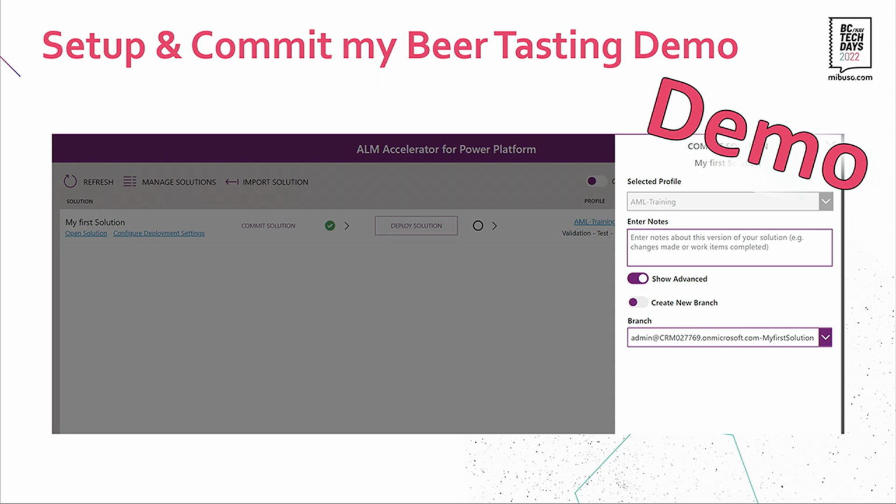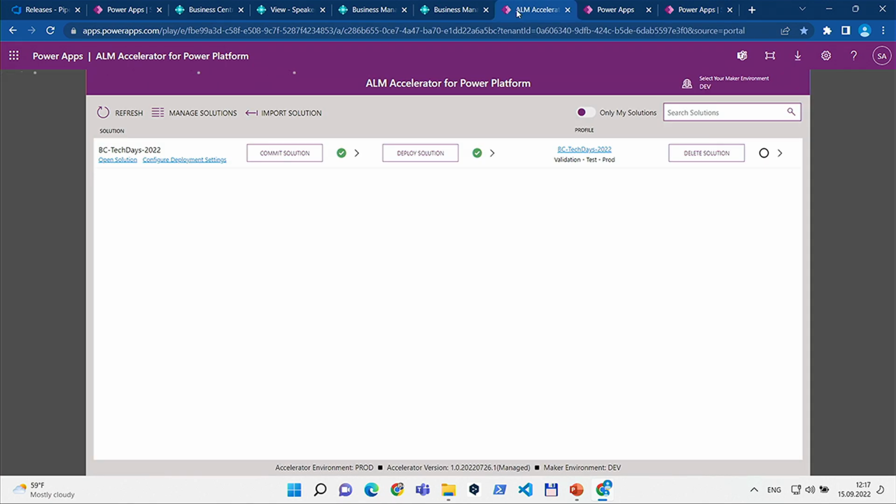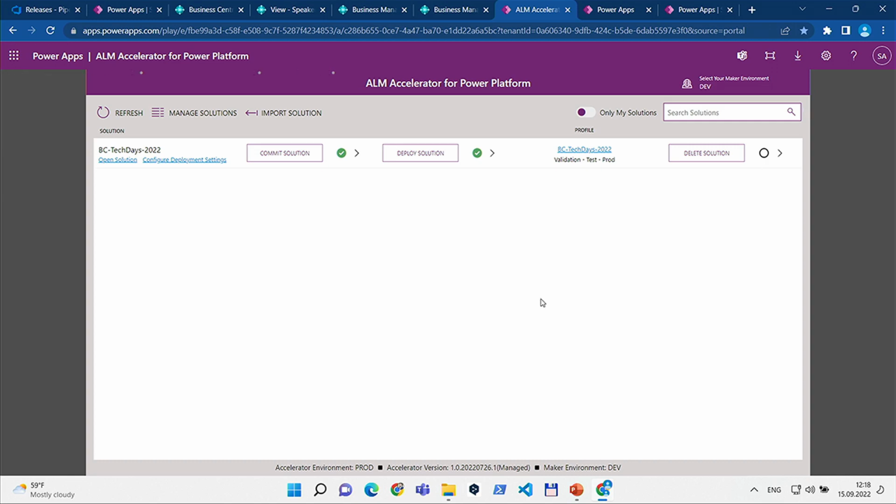For that reason, let me move to the tool, and it is here. You've seen it before. There is my Maker portal to do everything. Here on the right side, I can select my environments. Currently, I'm in the development environment. Perfect.